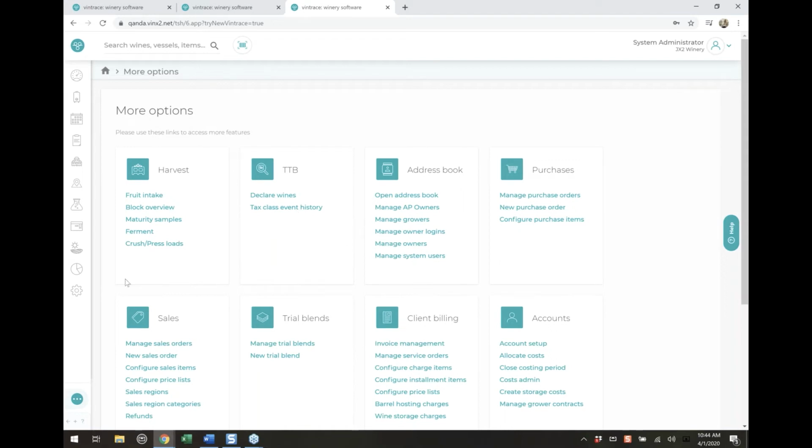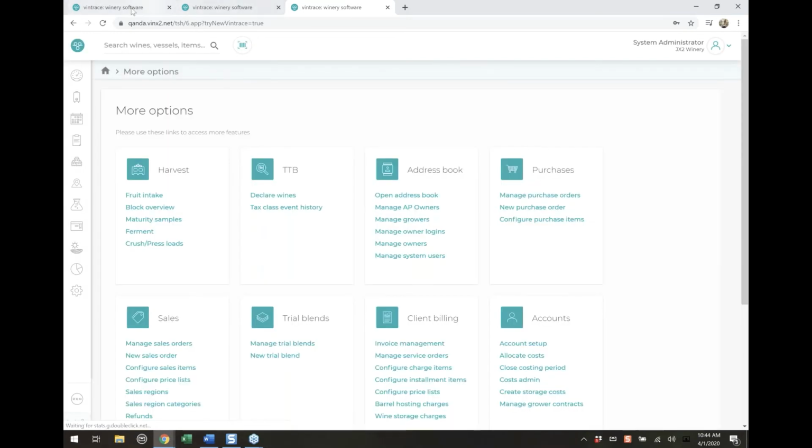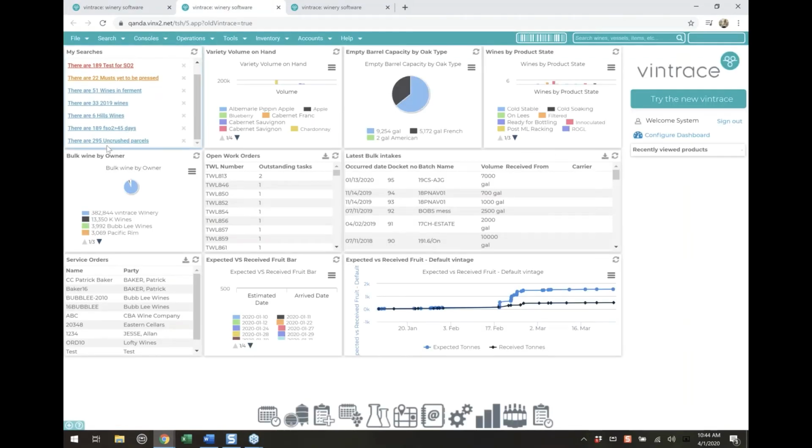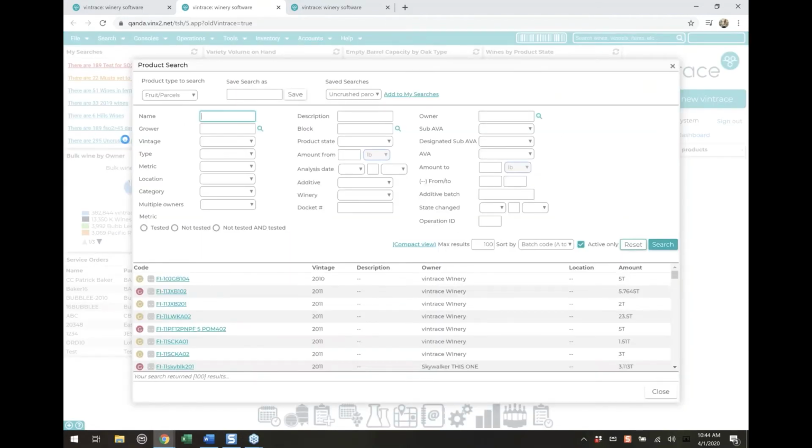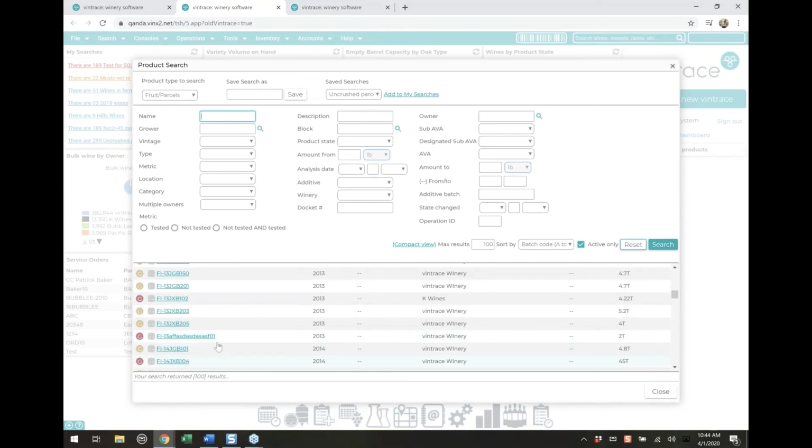Next, we want to talk about fruit. So also going back, we'll actually need to go into our old Vintrace for now and find our uncrushed parcels. So finding any fruit that someone might have accidentally double brought in or just left behind a couple ounces or a couple pounds of the fruit. That occasionally happens. So this will open up a list of all of your grapes that have not been crushed. And then from here, you'll click on the one, you'll be able to see the tonnage. So like, okay, this one we double brought in.